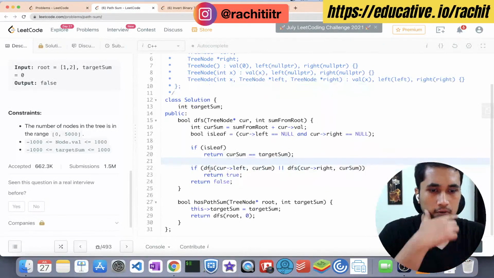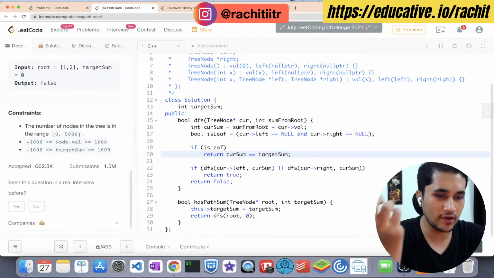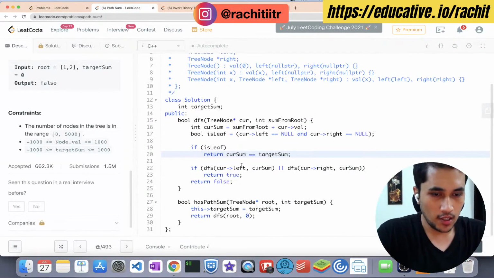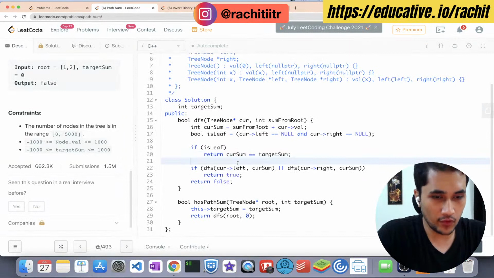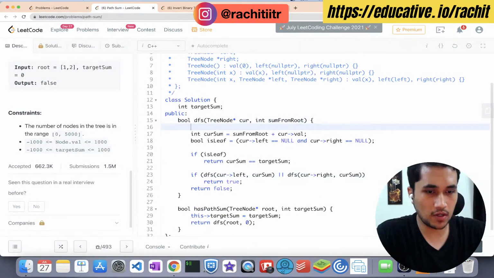Now it's much simpler. If it's a leaf node, we check if the current sum and target sum match. If they do, we return true. Otherwise, we return false. Otherwise, if it's not a leaf node, then we know that we have the left and right children. And over here, it might happen that the right child is null. So in that case, we should return false, right? And one other thing: if cur itself is null, you always return false.